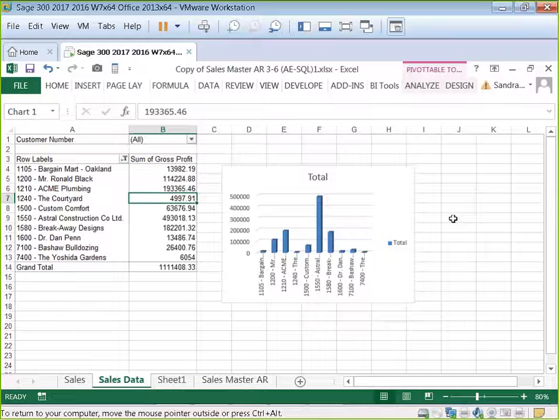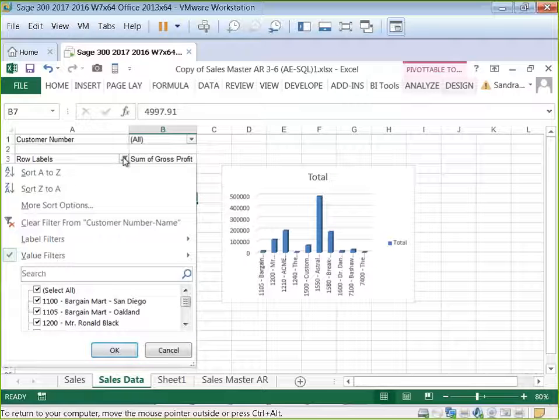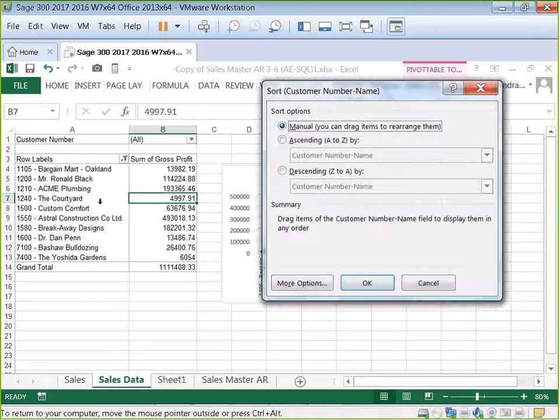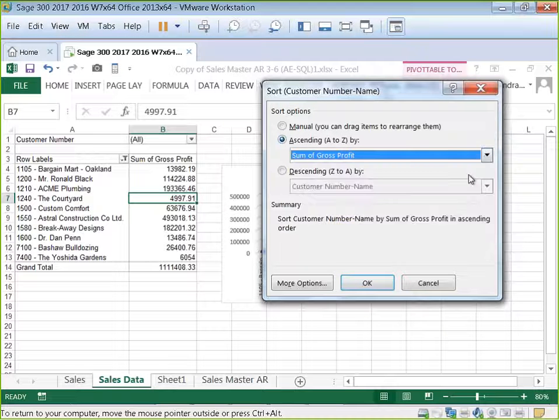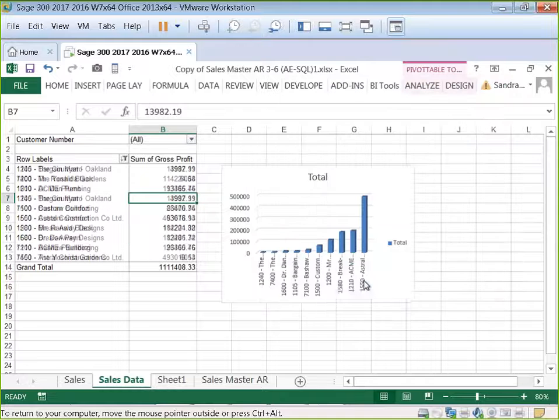So I'll select OK. And I'll also get the drop down again for more sort options, because I want to look at my top 10, but I want to look at the first one first. So I select ascending by gross profit, not by customer name, that's more A to Z. I want it by the largest gross profit. That's what's most important. Select OK, and then there it is.